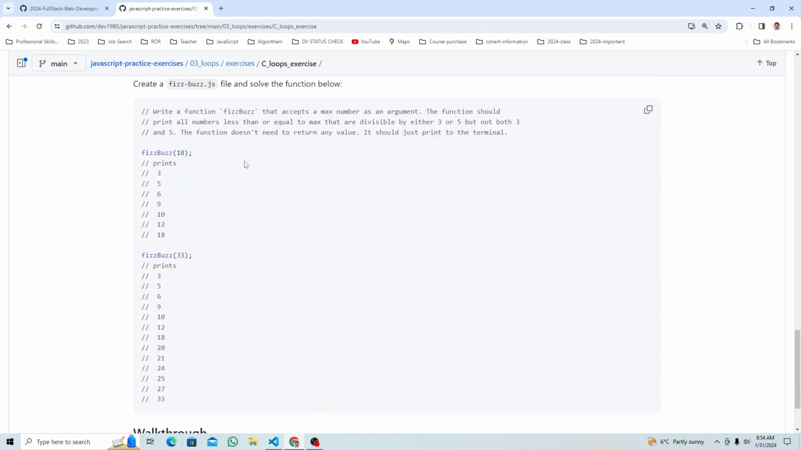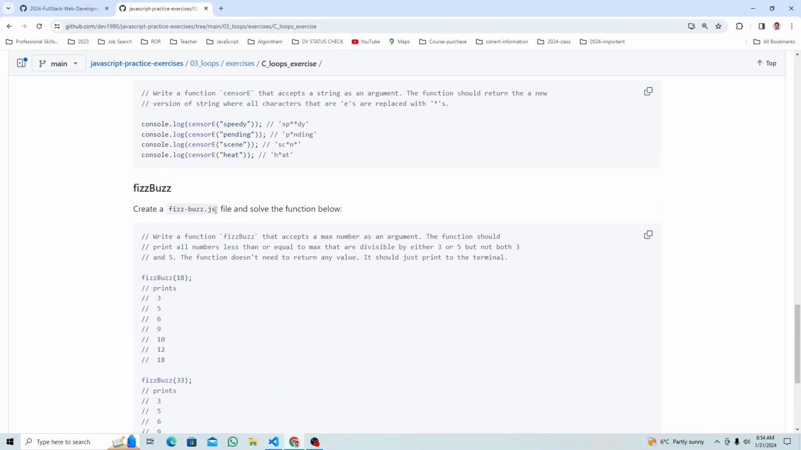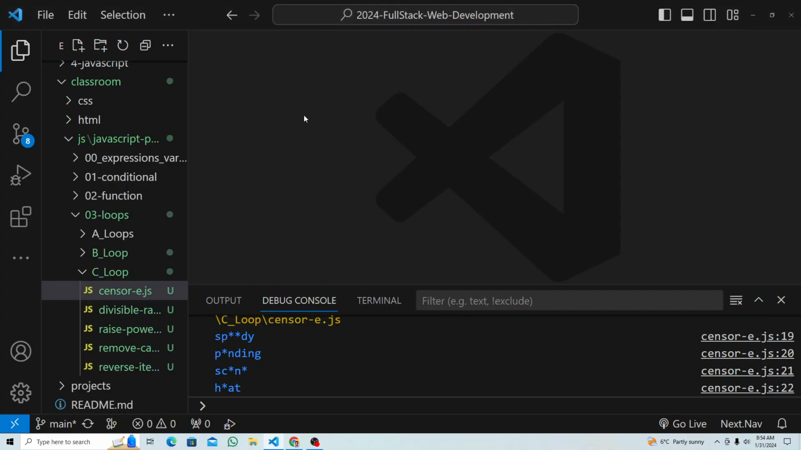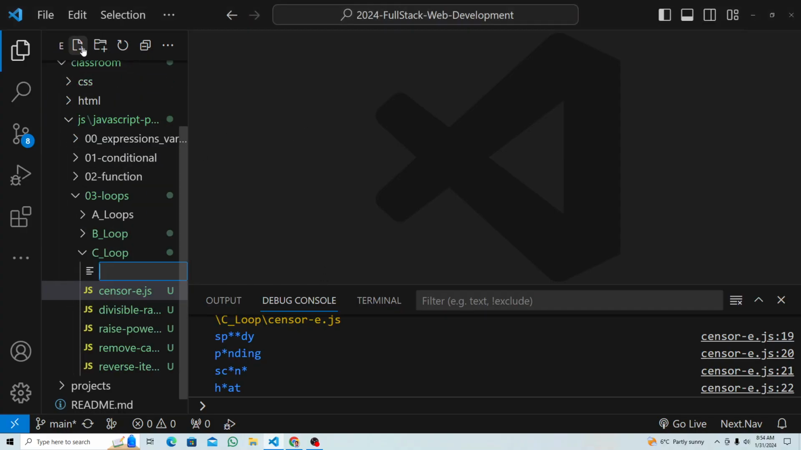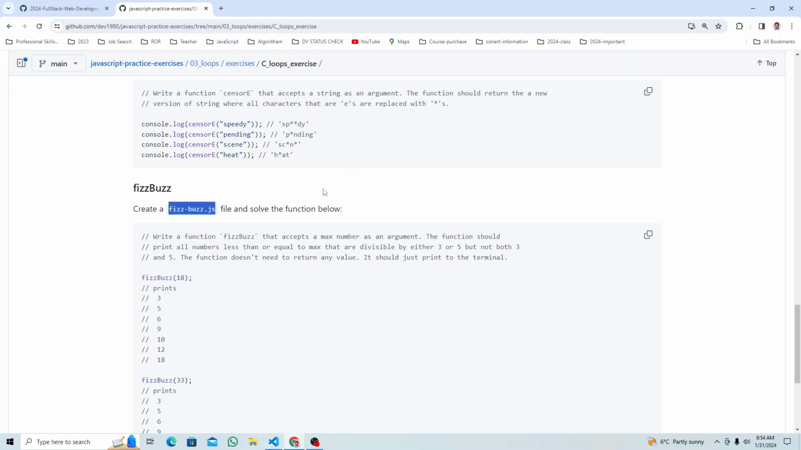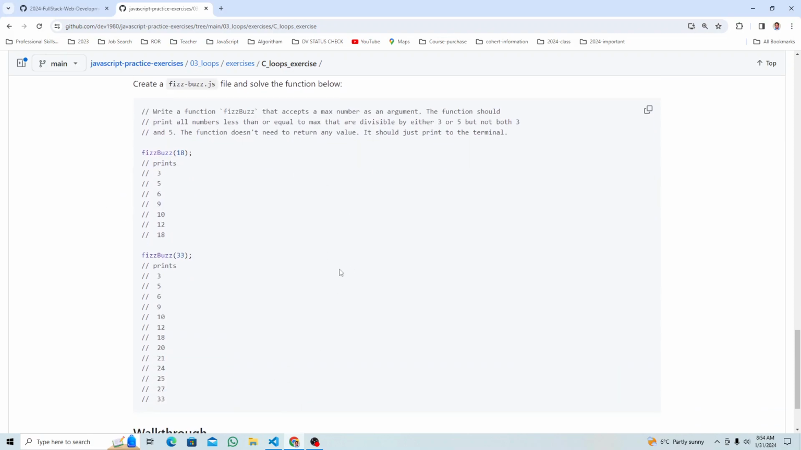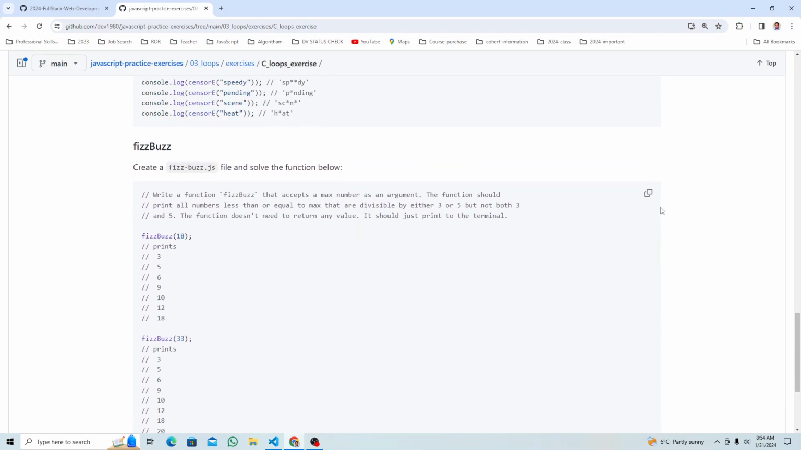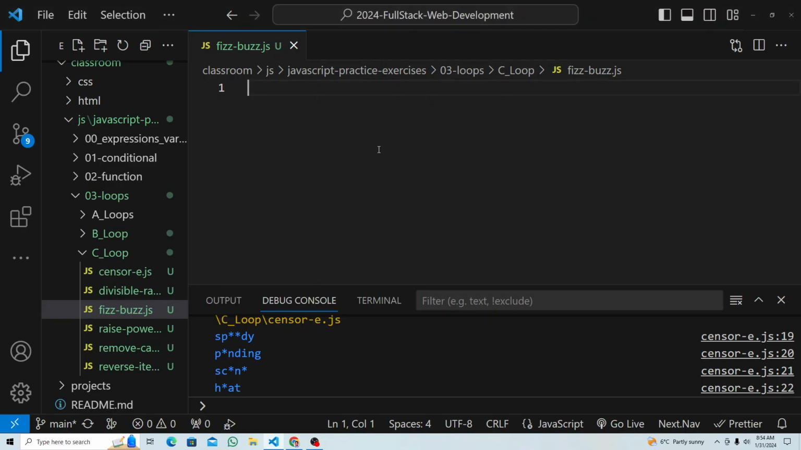So let's look at the last one. This is the FizzBuzz, right? FizzBuzz. This is one of the famous questions which will always be asked in interviews.